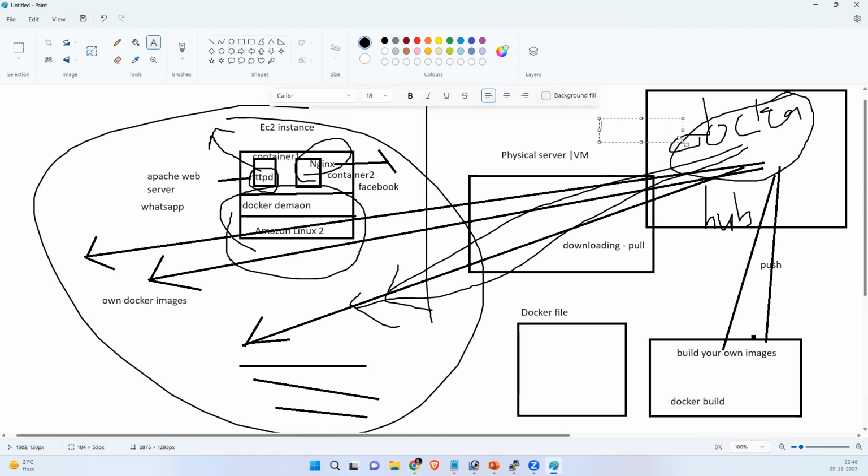That means using the Dockerfile, we can create our own images and push them into the Docker Hub. And whenever we need to reuse them, we can pull them from the Docker Hub, correct? Very good. Docker Hub is nothing but a repository, and a repository is nothing but an artifactory. Docker images will be available on the artifactory.